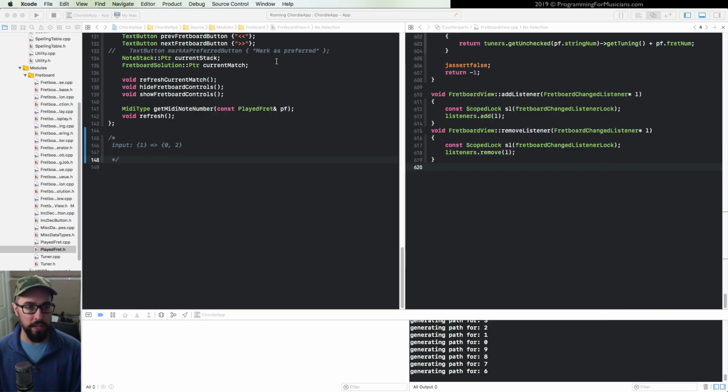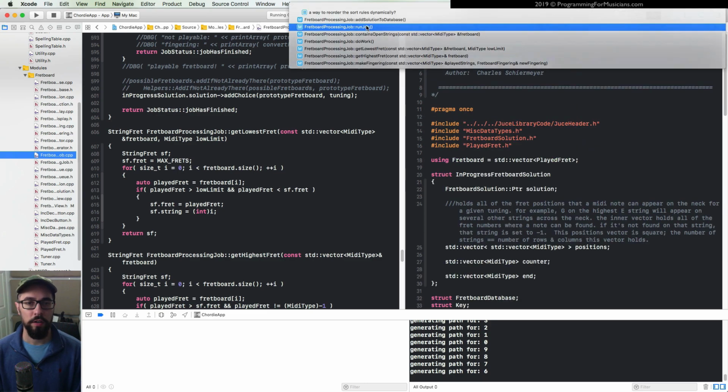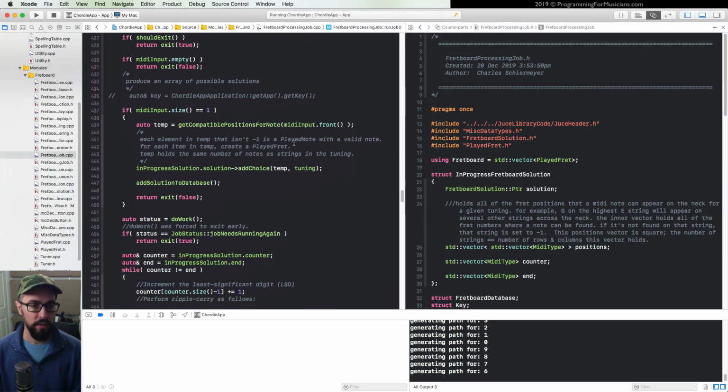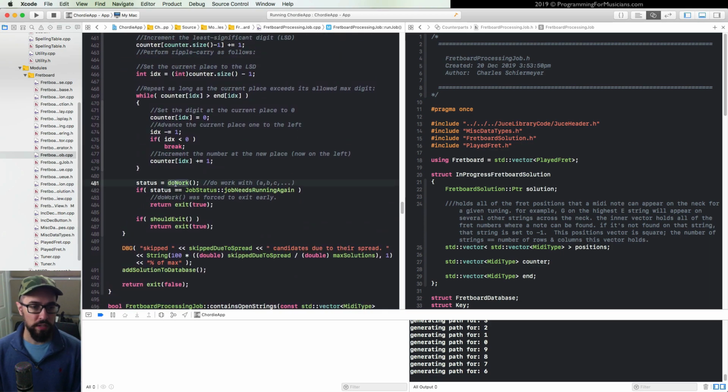So let's take a quick look at that. So that's over here in the Fretboard job. So if I go to the run job, because this happens on a background thread, I've got all this counter stuff that's going on. I've got this do work function that gets called.